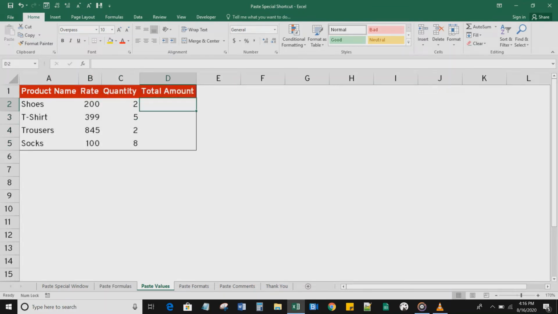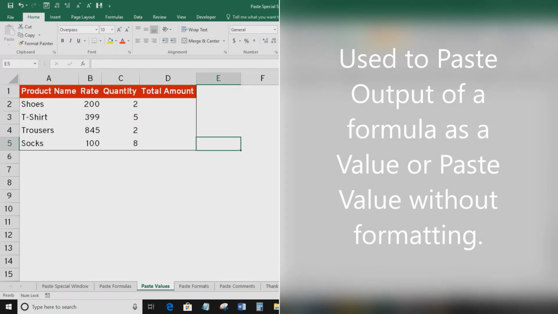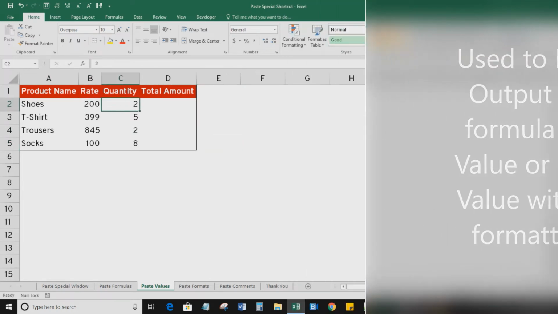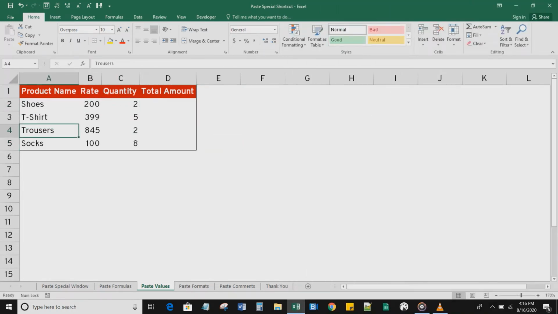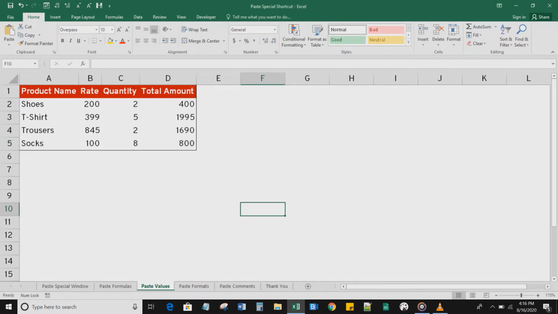Let's move on to paste values. So we have the same sample data here. I have the rate and quantity along with the product name that was purchased. Using these two measures, that is rate and quantity, I can calculate the total amount. I will multiply rate with quantity and I will paste formula to all the other rows. I will copy the cell, press Ctrl Alt V and will select paste formulas.